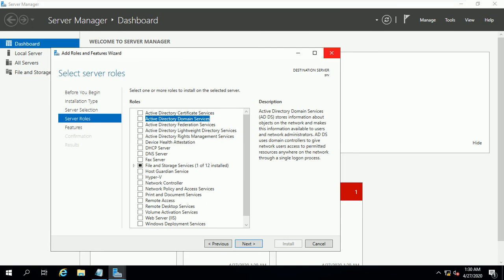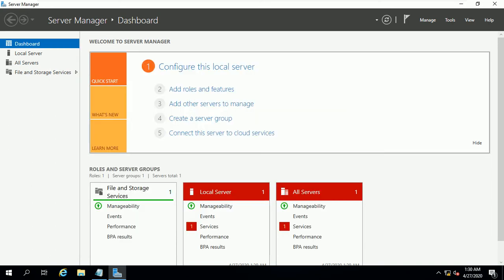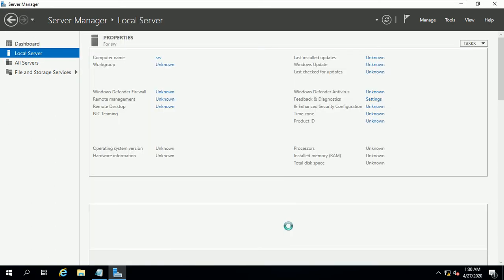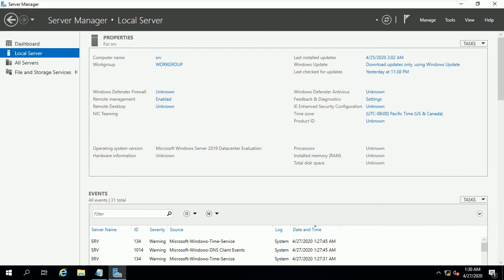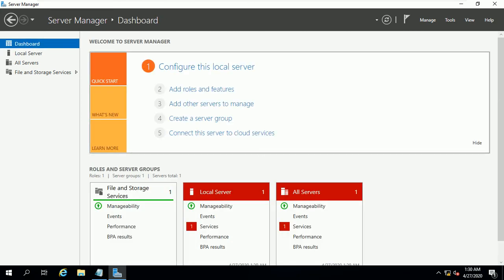So right now you can see this particular server is a local server. I mean, it is acting as just a normal Windows machine. There is no server feature enabled here. So the first feature that we are going to enable is Active Directory. With the help of that, you can control servers, or you can control machines, etc.